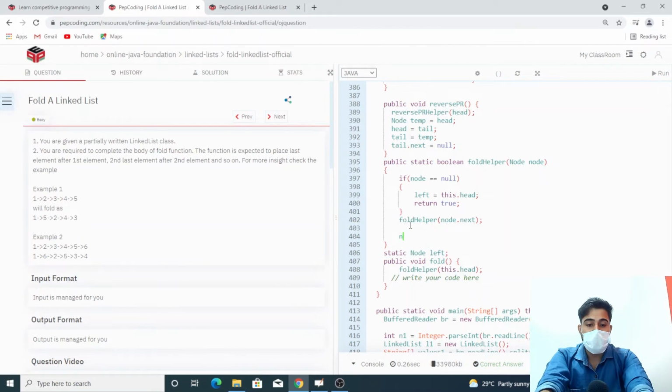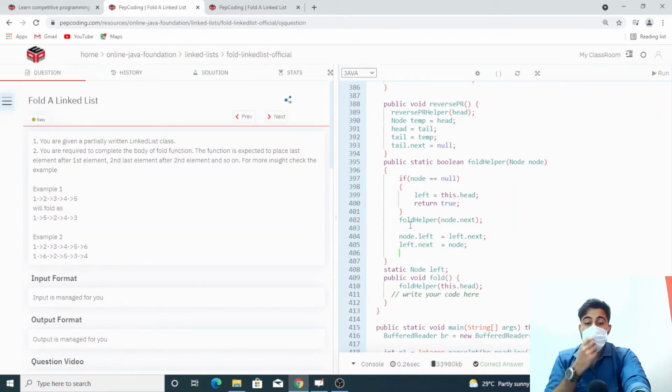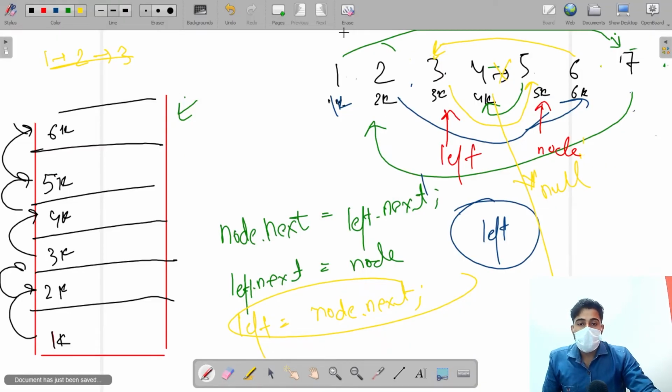So updating the links, our steps were: node.left at first points to left.next. Okay, and left.next gets updated with node. Now as I have created the link, I need to update left. Okay, I'll update left with node.left, and there are some more modifications which need to be done in this code. We will figure it out a little later.